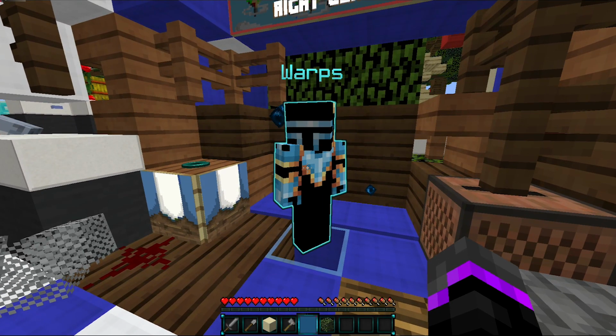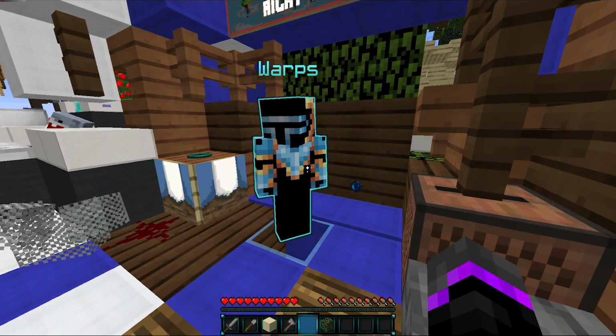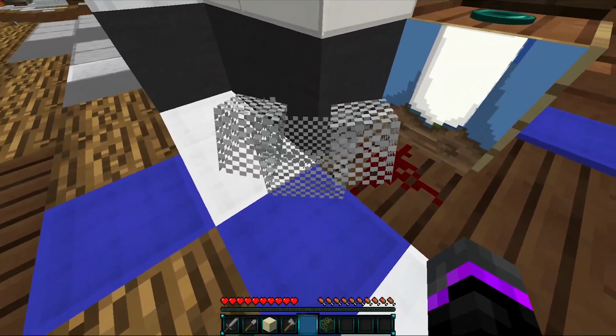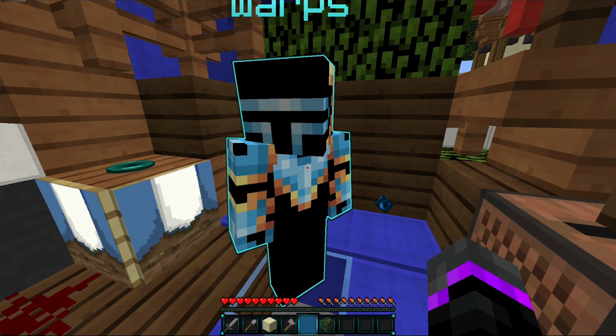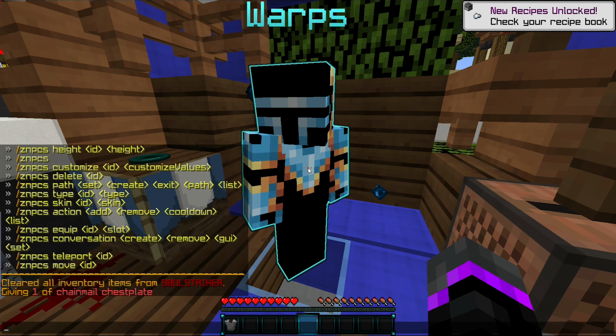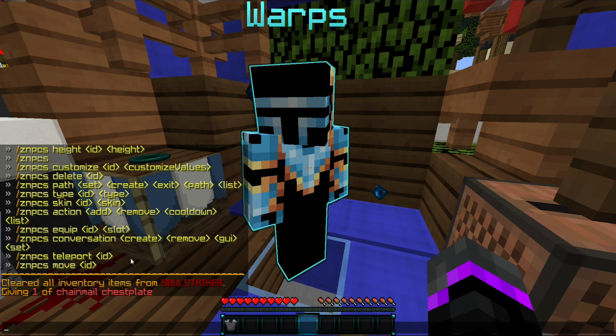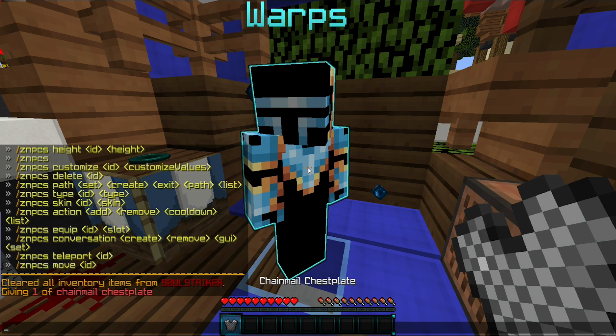If you want to add some more, like armor, to the NPC, you totally can do that. So say, as you see, we have like a chainmail down here. We could actually add some armor to our NPC as well. We'll give myself a chainmail chestplate, and make sure whatever equipment that you want to put on your NPC, you have it in your hand, and then we can basically run this command. So make sure you are holding it, and we can do Z NPC, and then we can equip, and make sure we get our specific ID, which is going to be 3, and then the slot.